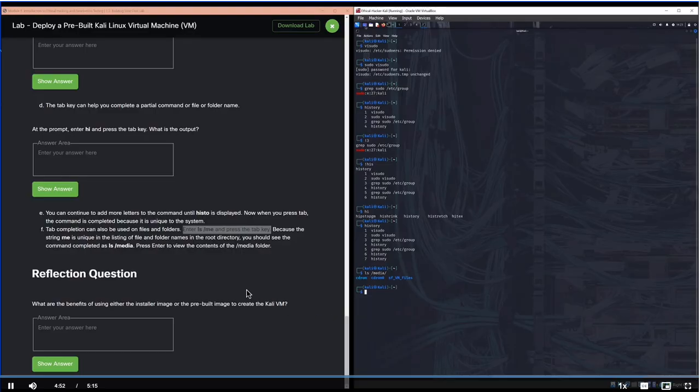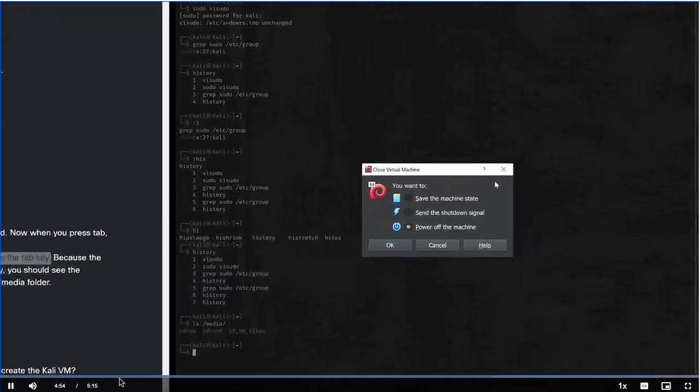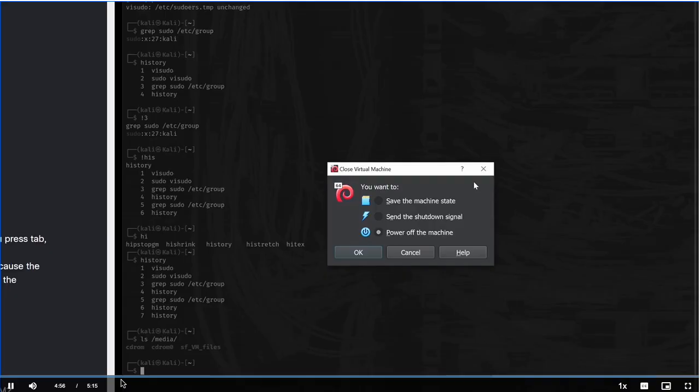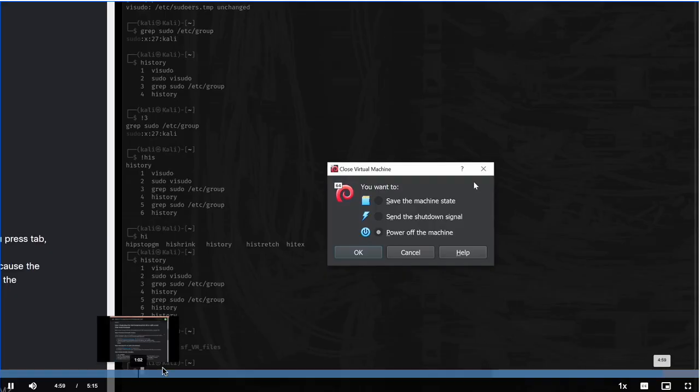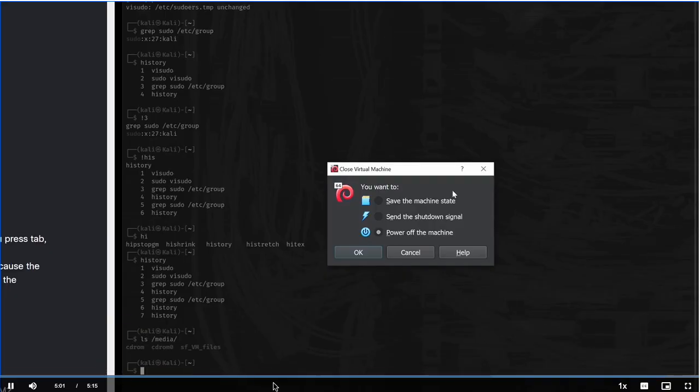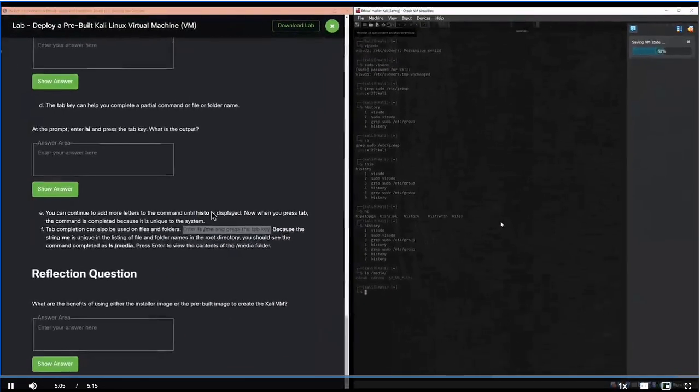To shut down your Kali VM, you can choose from 3 options: save the machine state, send the shutdown signal, or power off the machine. Let's choose save the machine state so that the VM restarts fast. That's it.